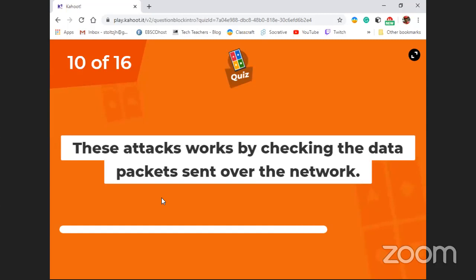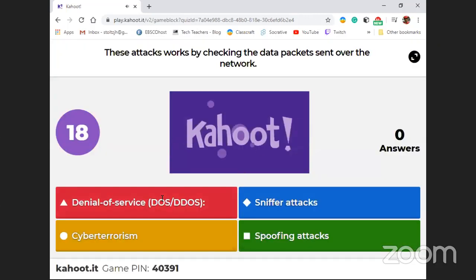These attacks work by checking data packets sent over the internet. That's a denial of service, sniffer attack, cyber terrorism, or spoofing attacks.